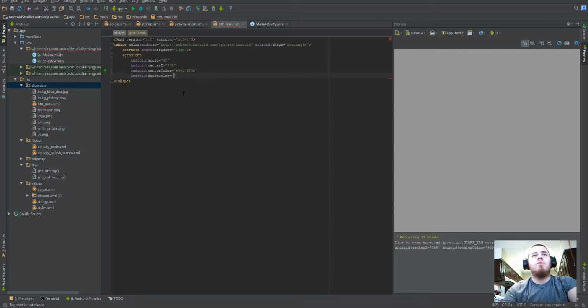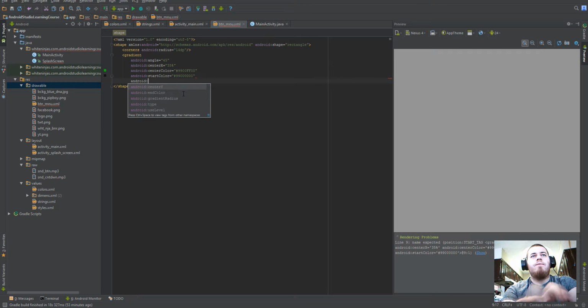And now we're going to do our Android start color. Basically, what is it going to start with? And again, we're going to do 99. And what we're going to do now is the start color is going to be black. So we'll just do 3 zeros, or maybe all of them. Alright, and then we have our Android end color. What is it going to be like at the end of it? Now our center color is green, so let's go ahead and do green, and we'll have it that way.